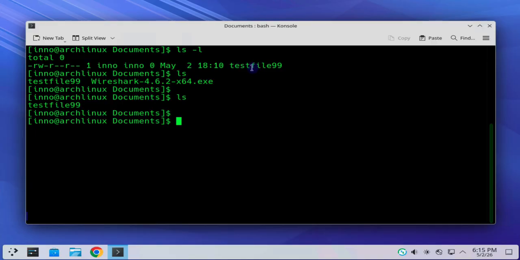So that's all for this video. That's how you can transfer or access files between your Arch Linux device and your Windows 11 device.